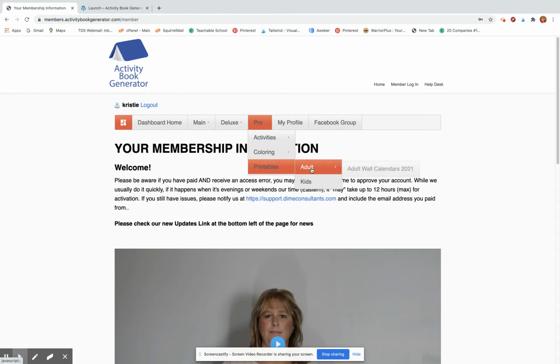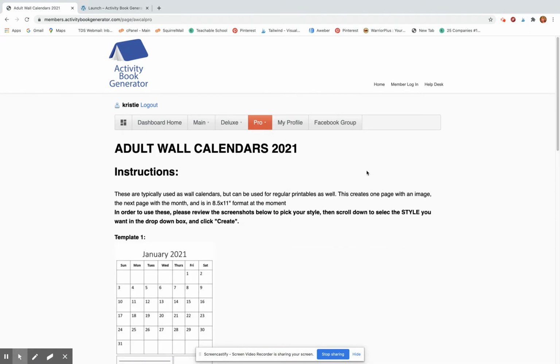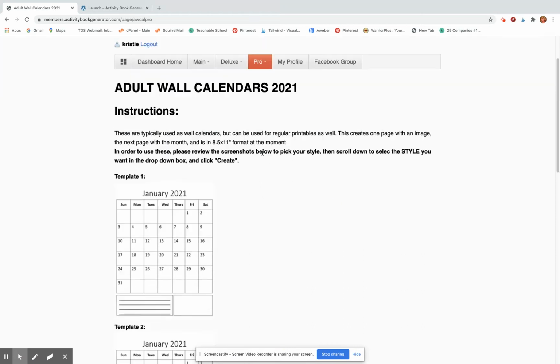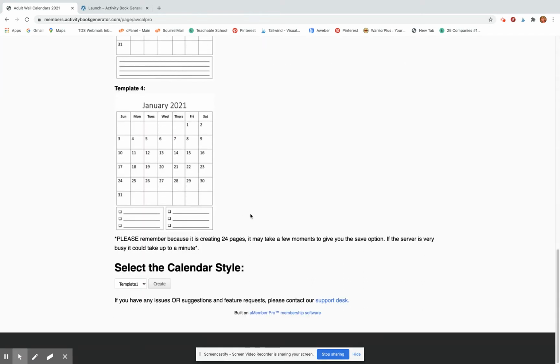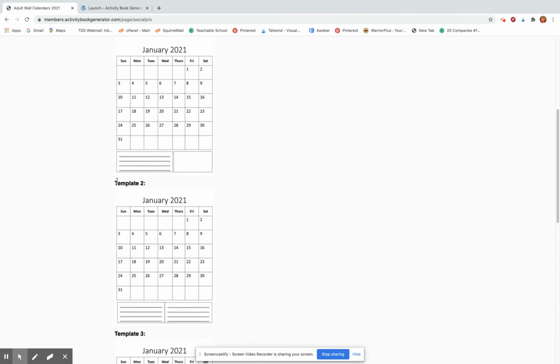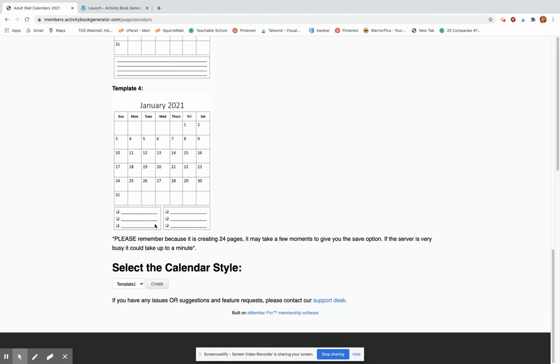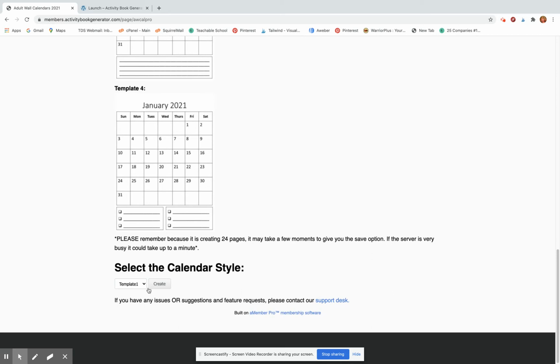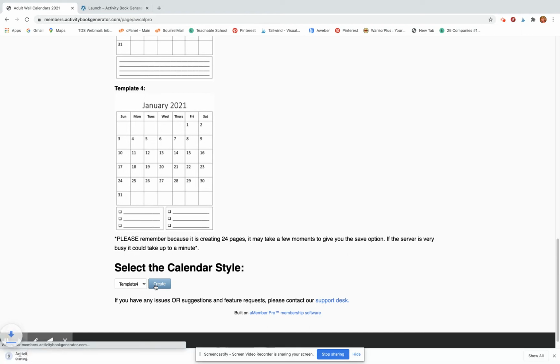So let's look at the printables. This is the first thing I did. It took me less than 5 minutes. All I did was I went in and I chose template number 4, and they weren't very different. So I thought, well, I think I just like this one because of the little boxes. Okay, and this creates 24 pages. So I just chose template 4 and I chose create. And I literally went and sent a message to someone. Okay, so that took like 3 seconds.